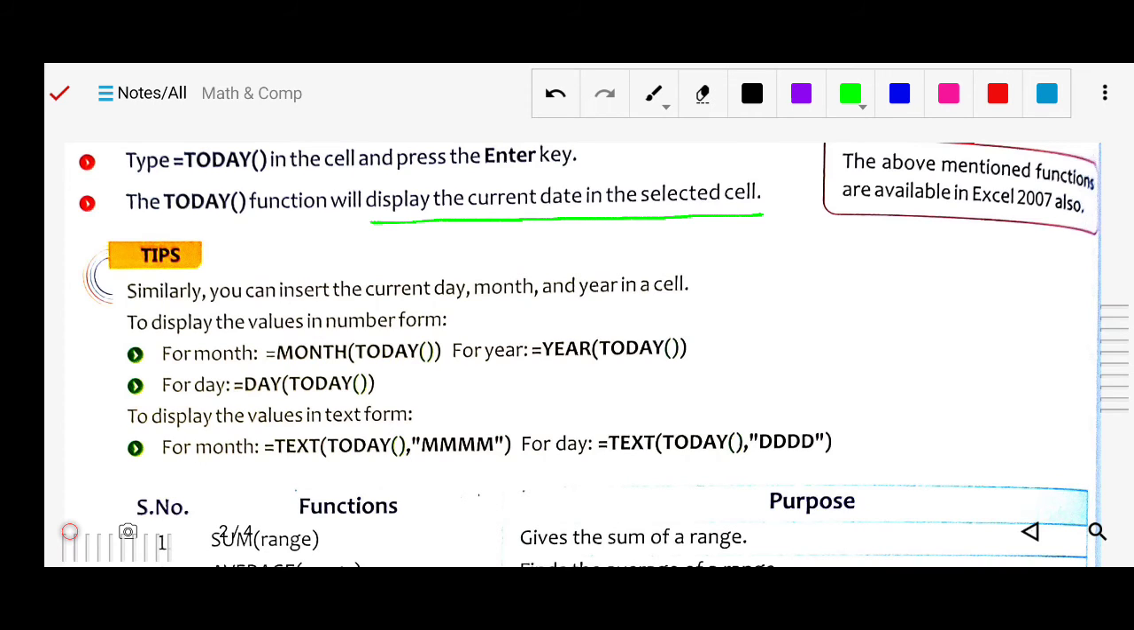For this, type equal sign MONTH, then TODAY. This function, TODAY, you always have to use like this, and the bracket should be there. So equal sign MONTH. It will show the month of today. Similarly YEAR of TODAY means today's year will be shown.